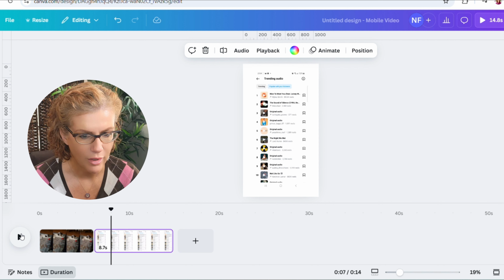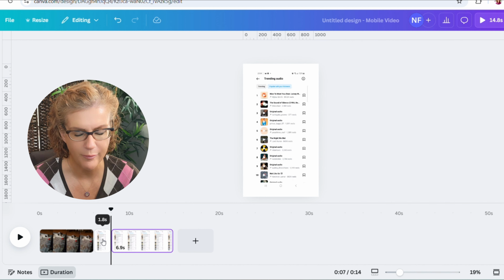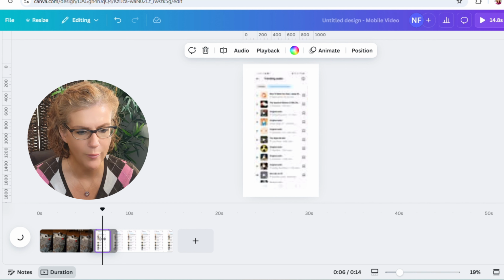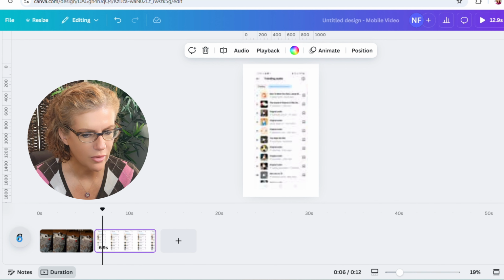There we go. So I can see visually, right? Like with that, the player is playing. So again, I can split page. And so that's helping me trim it. There we go.